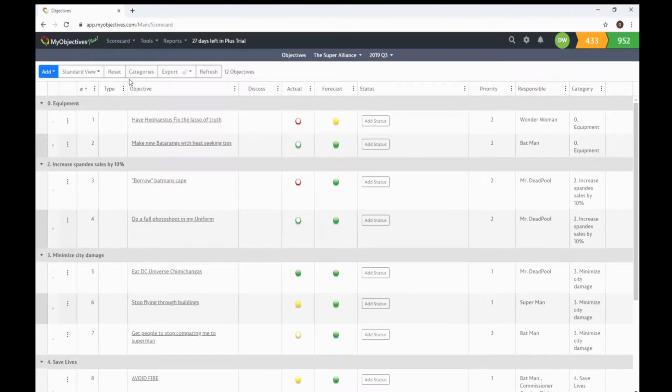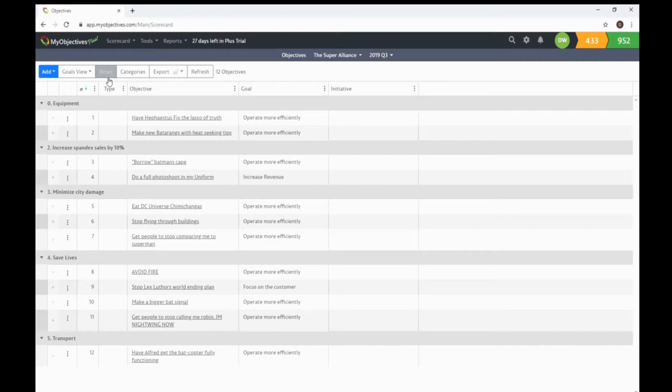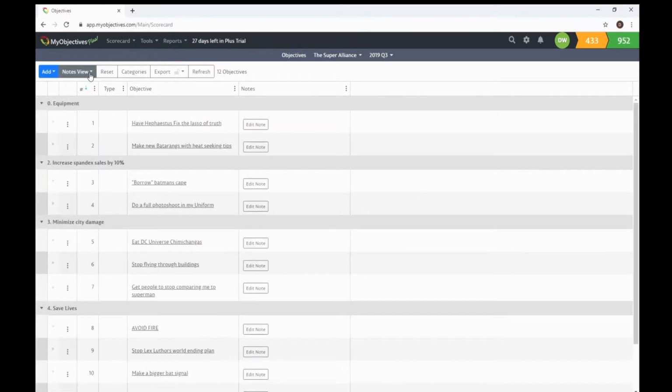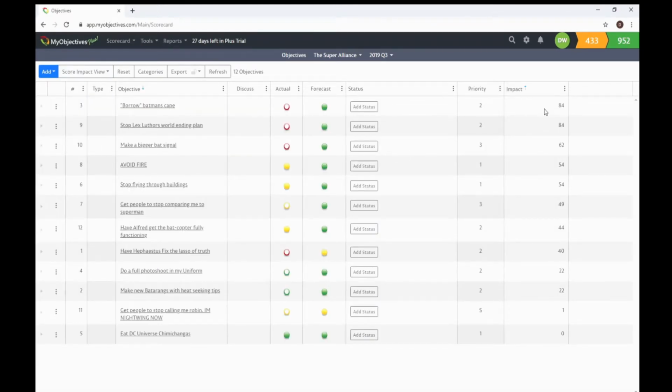In the scorecard, right next to the Add button is another button that says Standard View, with a drop-down arrow next to it. Clicking that arrow will bring up a menu with a whole bunch of different view options. It's a long list, so we're not going to go through all of them, but each one is decently easy to understand. Like the Goal view will show you the objectives based on what goal they've been tied to. The Notes view would show the ones with notes before anything else. The Score Impact view would show how many points are left per objective and put the highest priority ones on top.